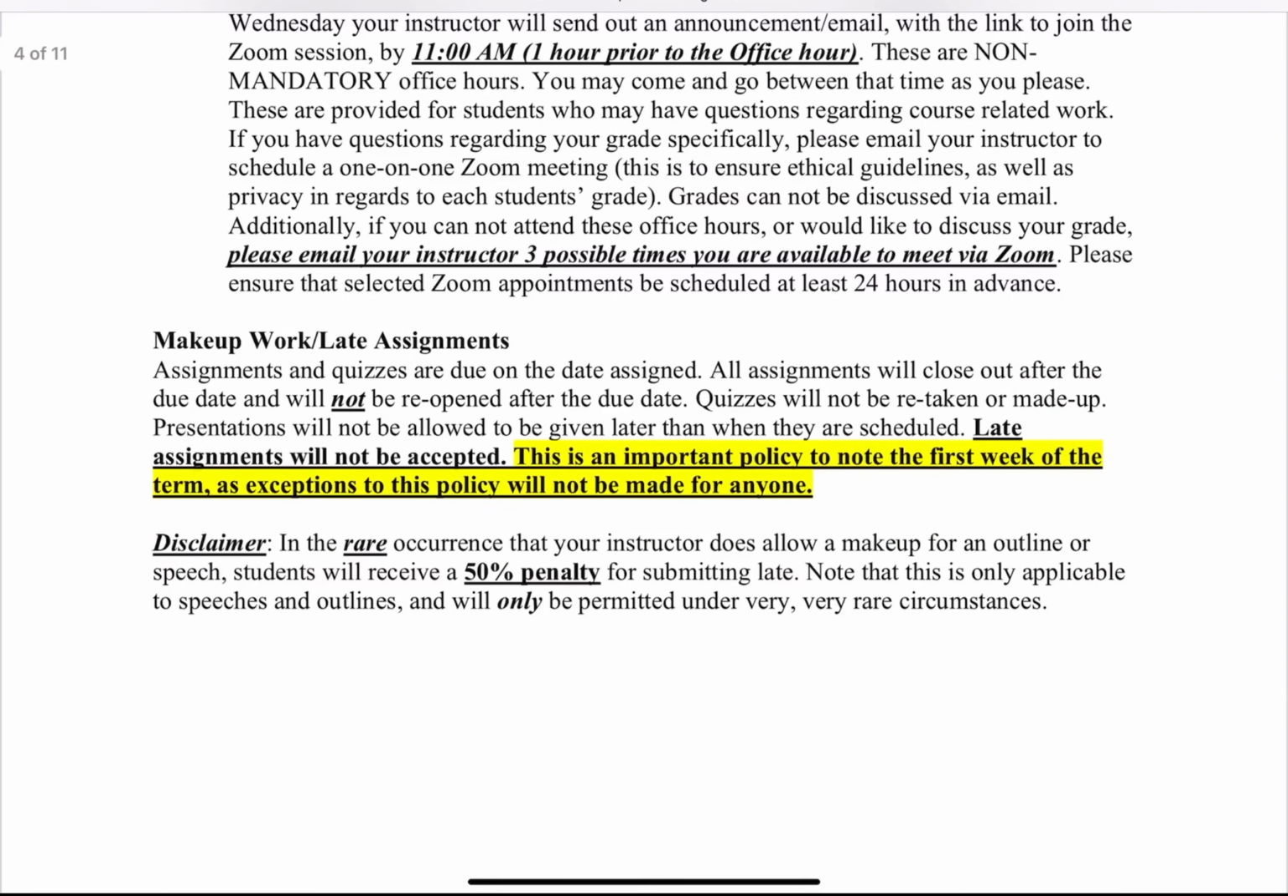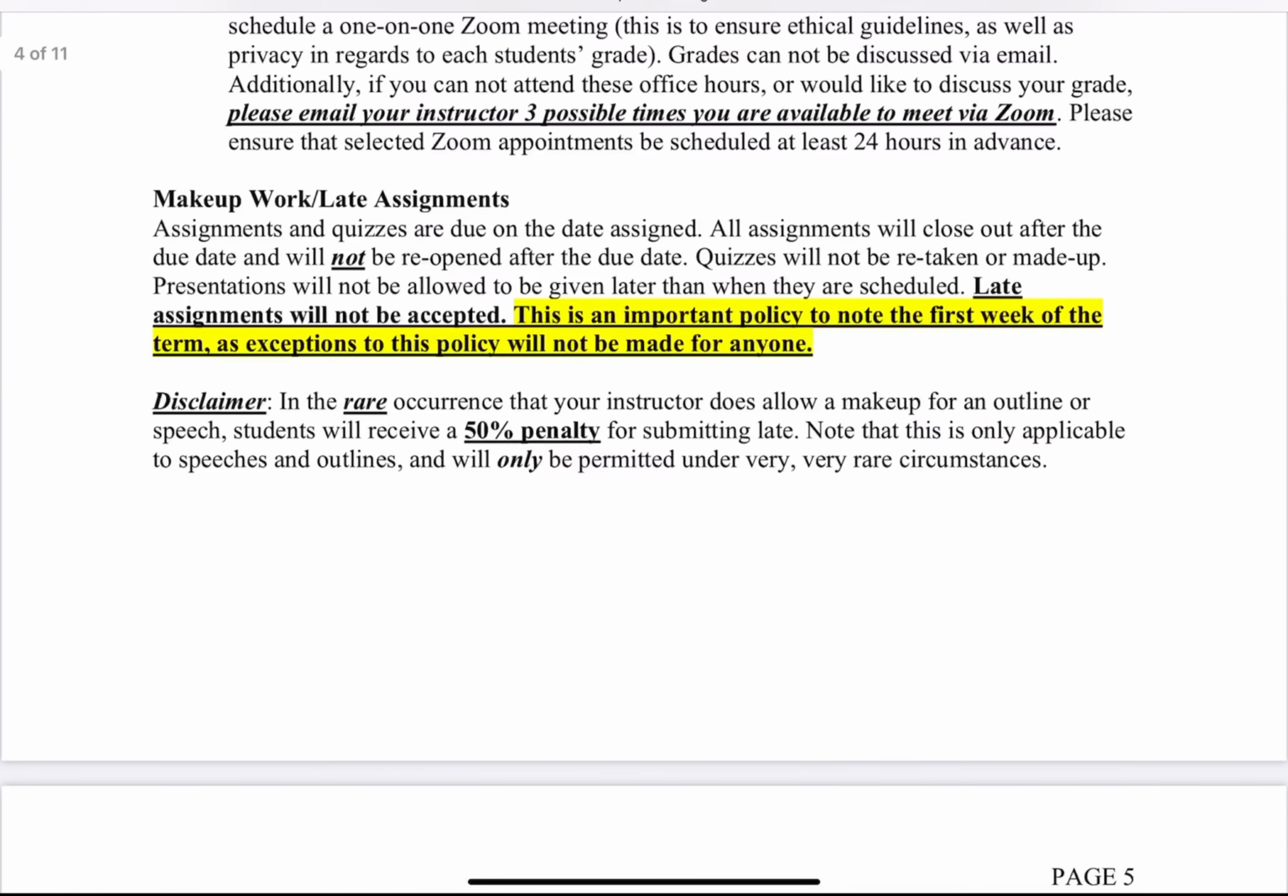Moving on, we have makeup work and late assignments. I do not accept any late work at all. This is an important policy to note the first week of the term, because no exceptions are going to be made to this policy. Only in very, very rare circumstances will I allow for an extension on an assignment, and even with that, students will receive a 50% penalty for submitting late, and that's only with a speech or an outline. All of the smaller assignments, all of the mini assignments, all of the quizzes, I'm not going to reopen. So once it is due, it will close out after its due date.